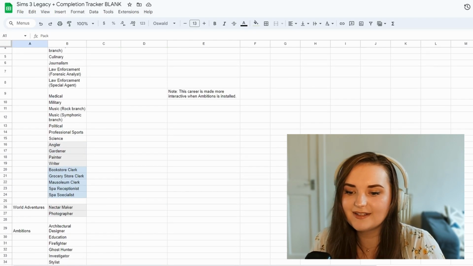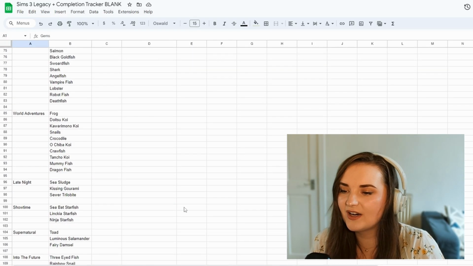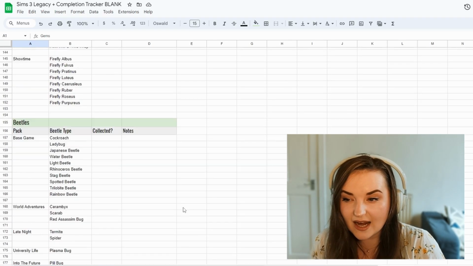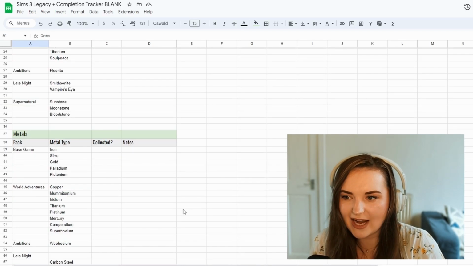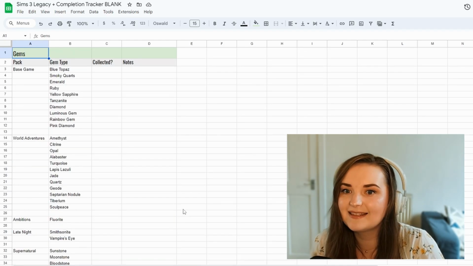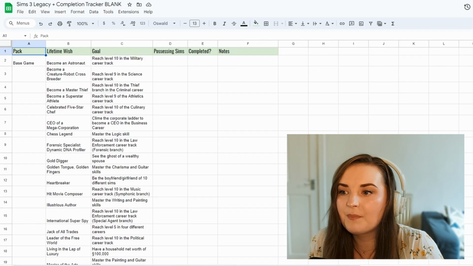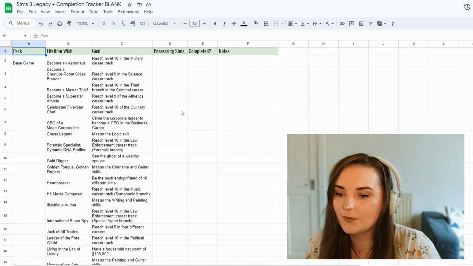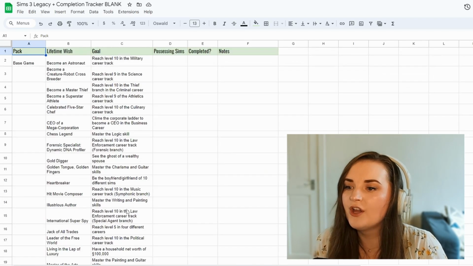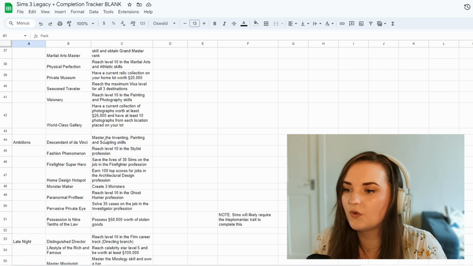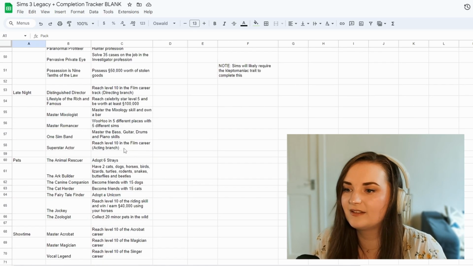All of the careers and also every single, I believe this is every single collectible, but I could be missing some stuff. So if I have, please let me know and I will update this document as soon as I can. But yeah, so each of the lifetime wishes, skills, etc. are all going to be organized by packs. So you have all of your base game ones, all of your world adventures, like Late Night, etc.